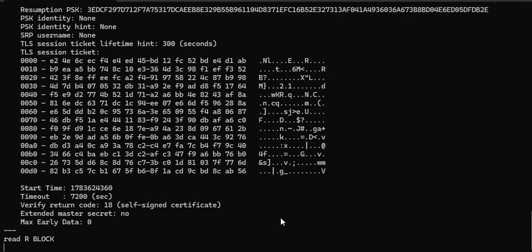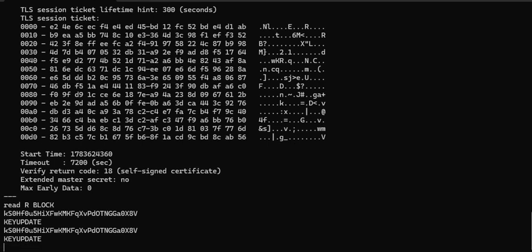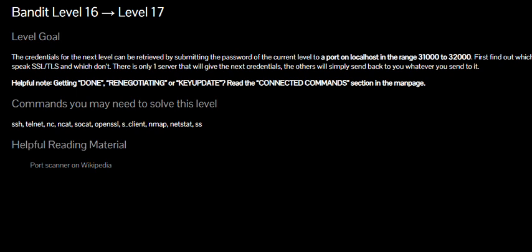I am copying level 16 from my notes, putting it in. I'm sorry, what now? So that didn't work. I put it in. What is key update? Key update.